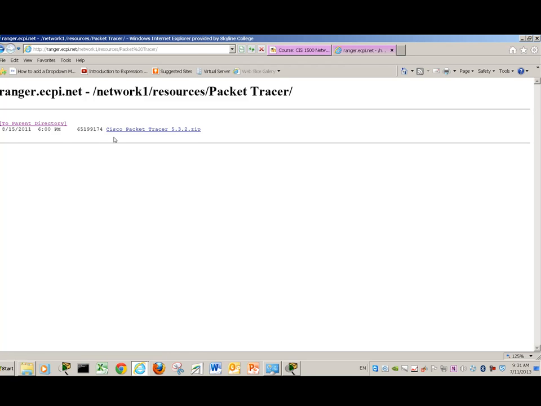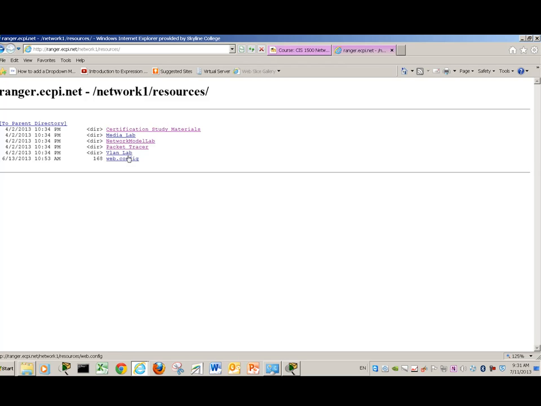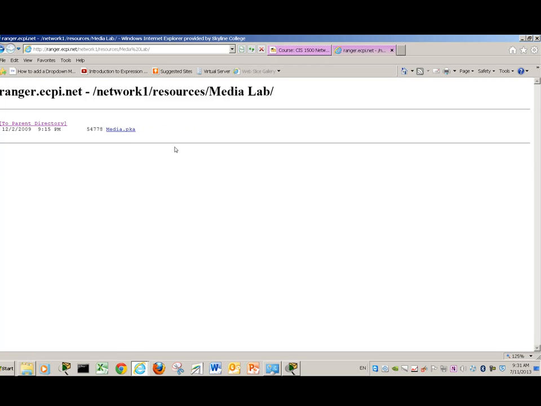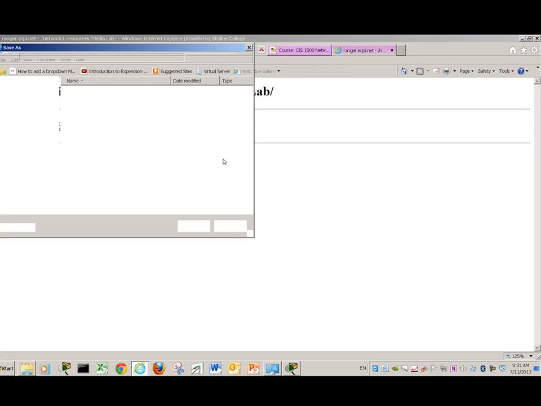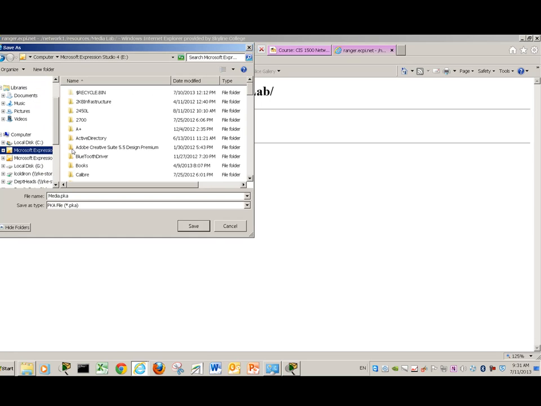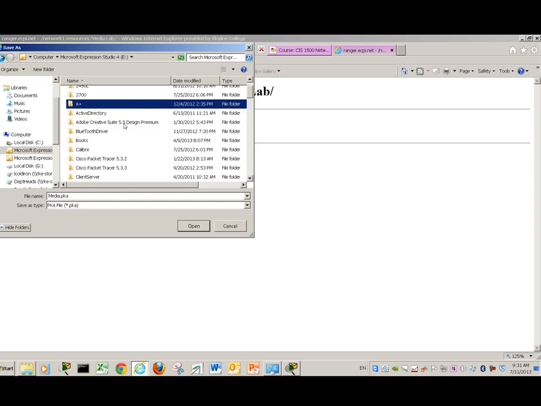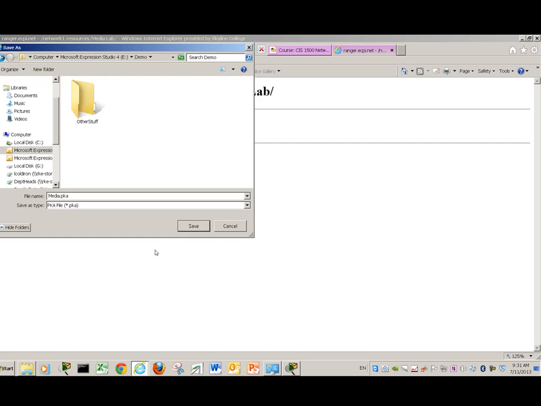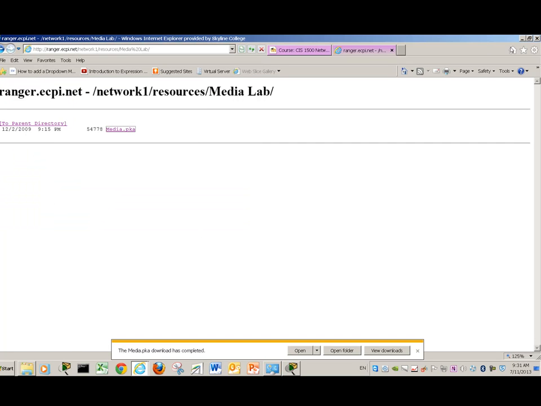We just use it. So which one are we working on? The Media Lab, maybe? Media Lab. Okay, so we have a media.pka file. A PKA file is the type of file that PacketTracer uses. So if I right-click on this thing, save target as, and wait for it to wake up, I don't really want to go into downloads. Put them someplace where you can find them, which I probably won't do. I'll put it in the demo folder. How's that? So we'll save that, media.pka.